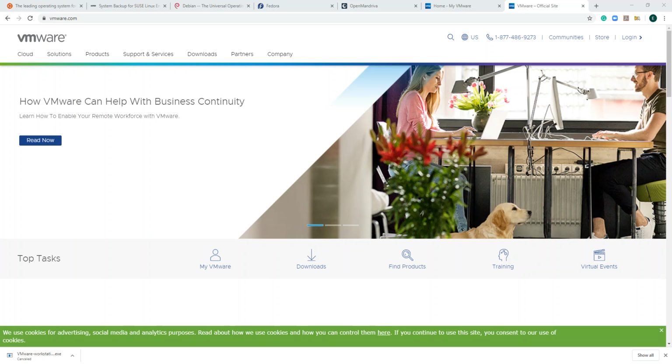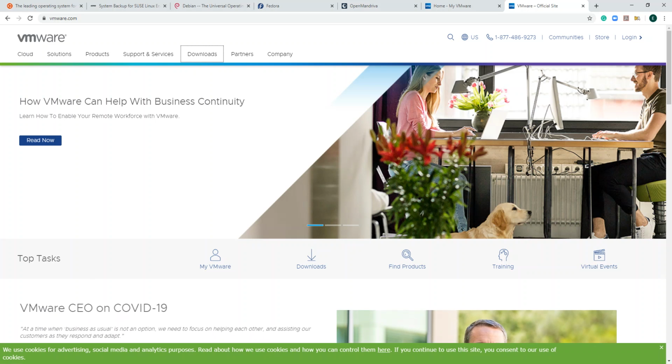Hello, everyone. This week we're going to be talking about virtualization and the software that we need to get this accomplished. First thing we're going to do is go into VMware and download some software from there. It's pretty much straightforward.